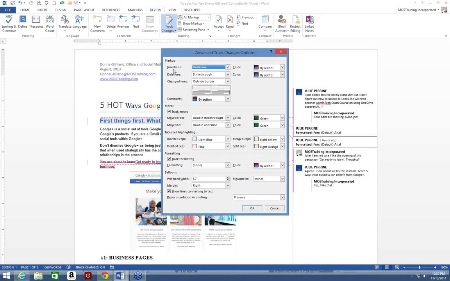For example, it's saying here that in markup for insertions, if I inserted some text, inserted text would show as an underline, but you may prefer that it be something else. And when you click the down arrow, you can choose. There's an option for color by author, and you can change the color. Then there's a deletions option. Deletions by default are shown as strike through.